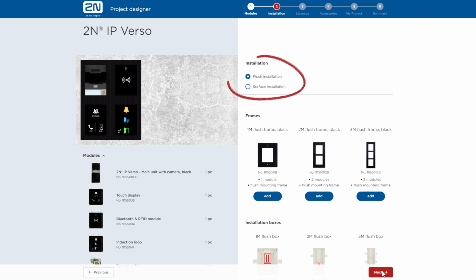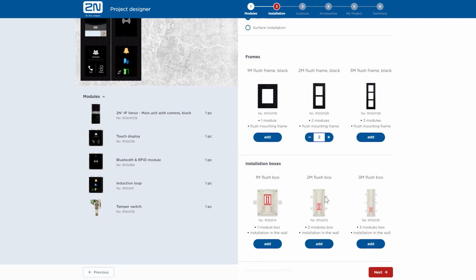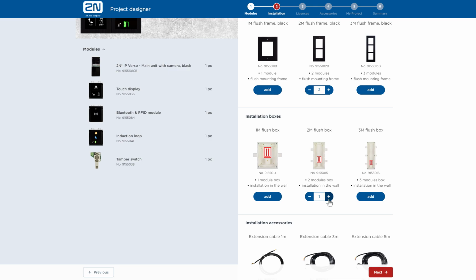Choose the way you're going to install the intercom, flush or surface. Don't forget to add the correct number of frames and other necessary installation items.